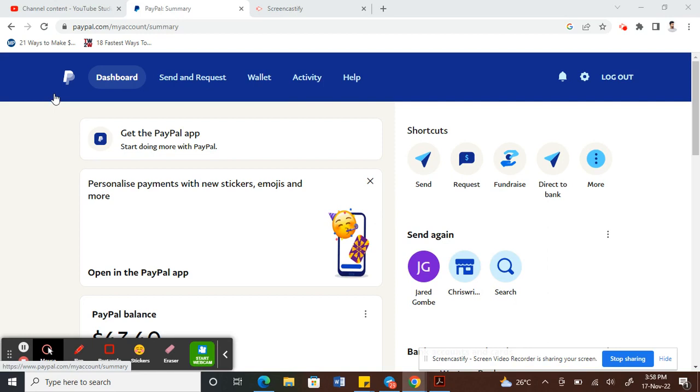Now, in order to share an invoice, there are two methods. The first method is you can share as you create the invoice. If you need help with creating an invoice, we have a separate video covering it on our channel. Please do check it out if you need help with creating an invoice.